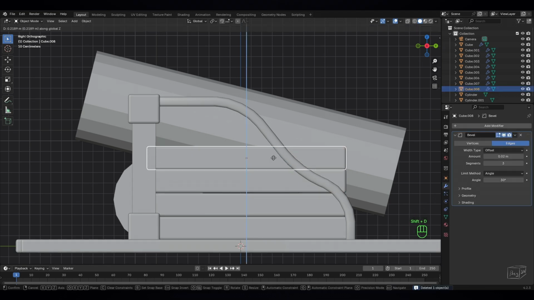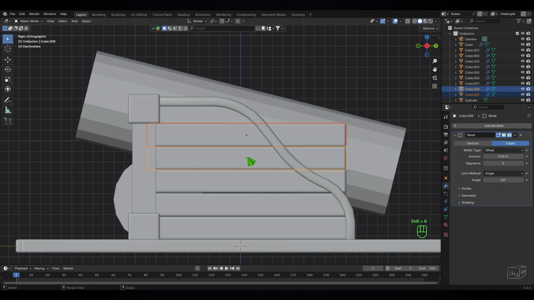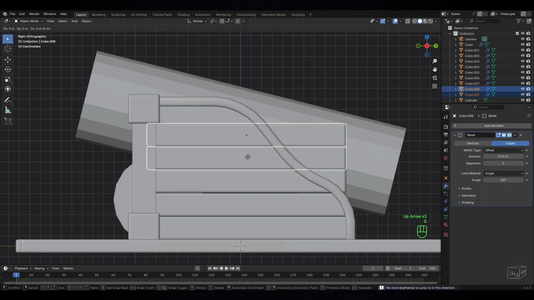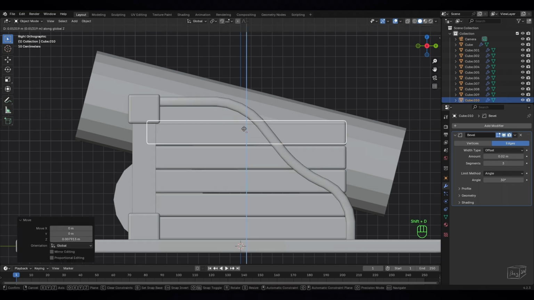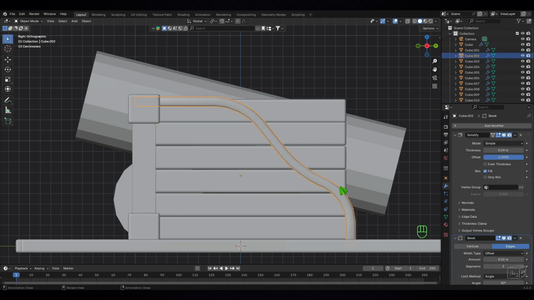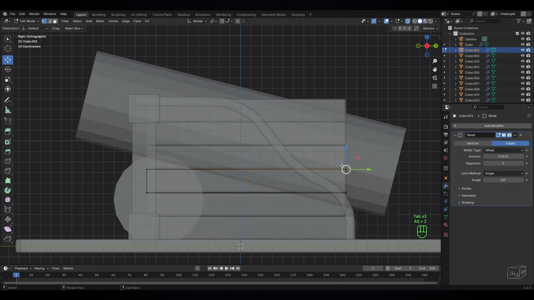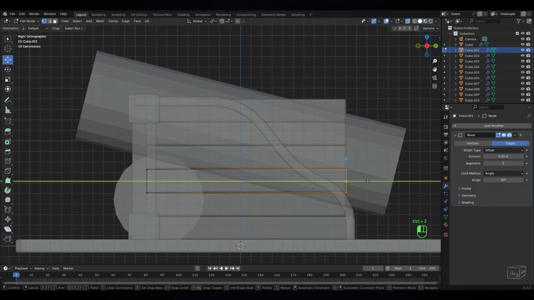Now let's D and R. Okay, move G, move it up. D, move it somewhere here. Okay, now just okay this one and go to edit mode. Turn on the X-ray mode by pressing Alt Z.